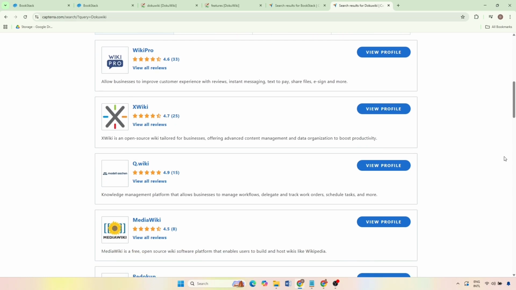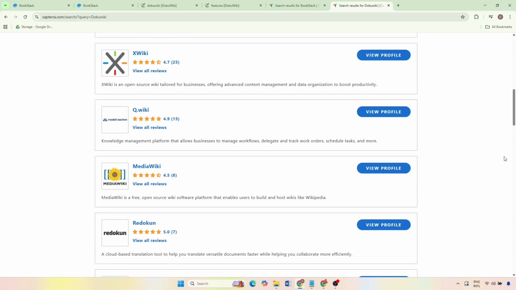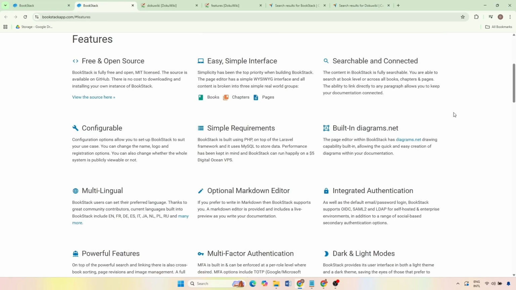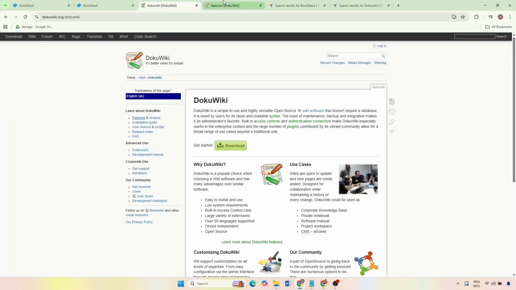Final takeaway: if you want a clean, modern documentation system with intuitive structure, visual clarity, and strong collaboration features, BookStack is an excellent choice. If you want a lightweight, durable, highly customizable wiki built on plain text with minimal system overhead, DokuWiki clearly stands out.